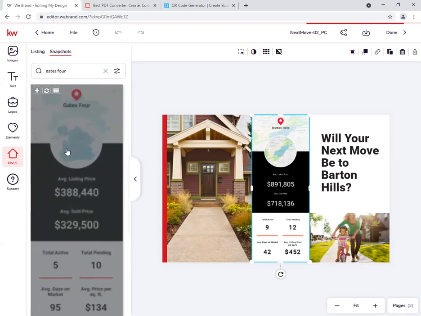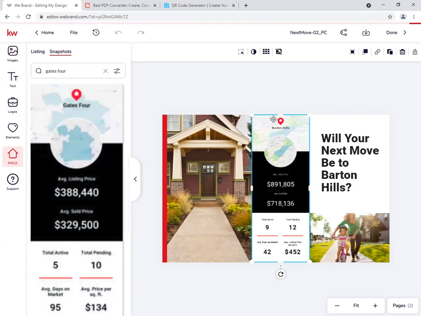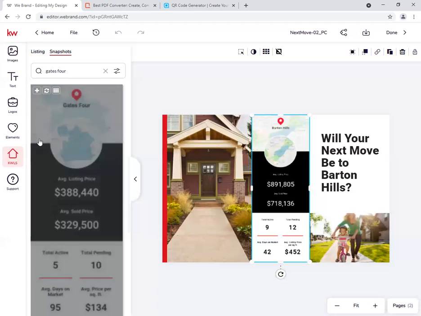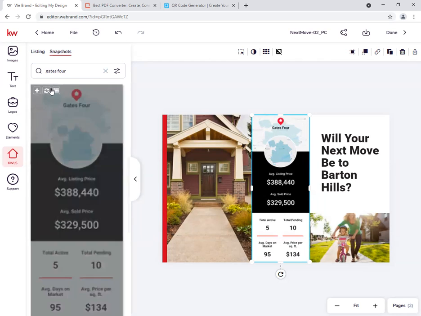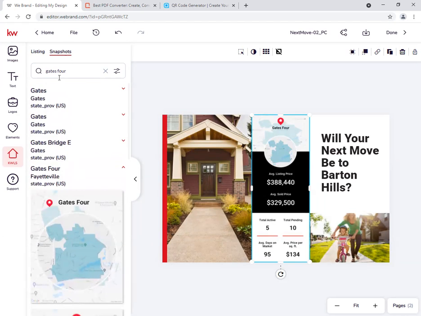it has done this for me. So if you've ever used Designs, it's the same way. You click on it, and if you want to replace it with something, you have this little replace image. So I'm going to click that, and it is going to reflect over here. So now I have Gates 4. It gives me the average listing price, sold price, whatever is active right now, pending, average days on market, average price per square foot. Some neighborhoods don't have all of this information. I know I was looking at downtown Fayetteville earlier and it was missing some. So I would play around, search different neighborhoods and see what has complete information.